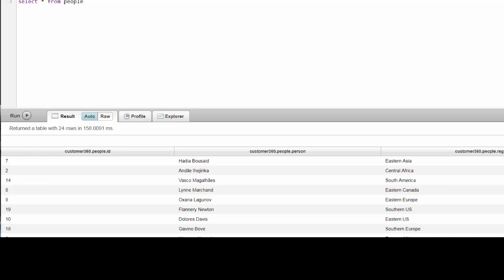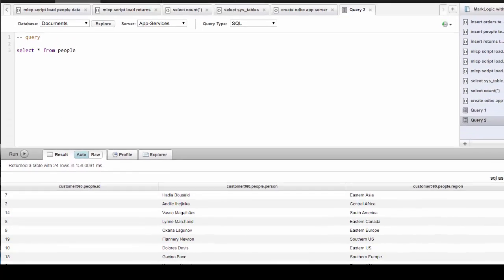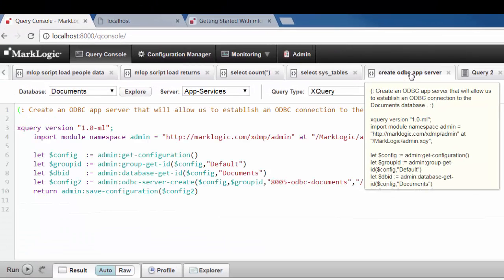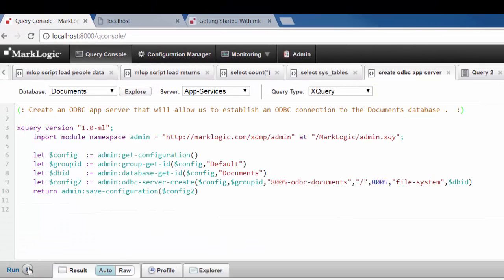Even though we can use SQL to query this data within MarkLogic, in order to make this database or these views available to our Power BI software, we need to create an ODBC app server. So please select this tab and run the script.